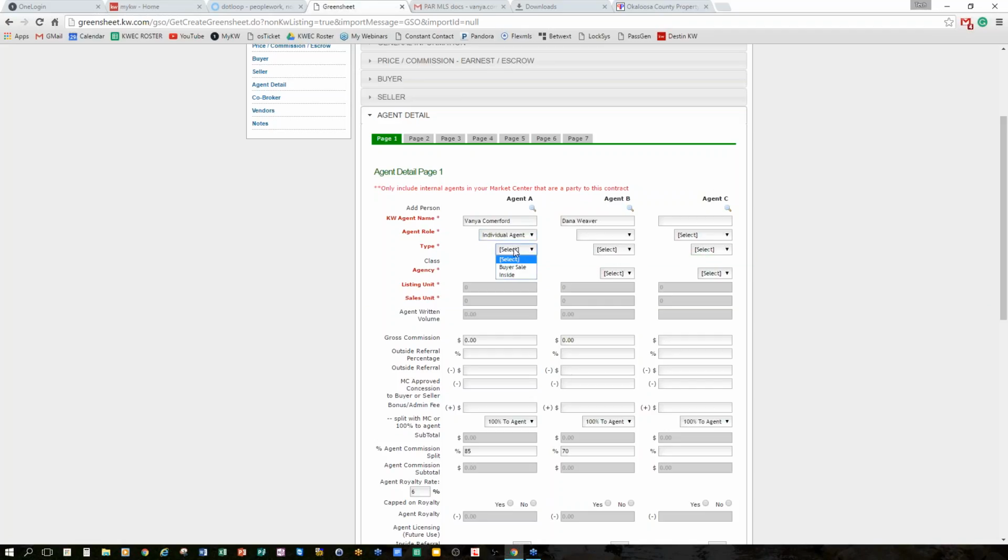Type, what type is it? Buyer side or inside. Now, it only gives me a buyer side or inside because up top, I told it that this is a buyer transaction. So if I were to tell the system that it was a listing transaction, then I would have a seller side in this section and not the buyer one. What's my agency? Buyer or dual. The listing unit field, it's locked because I'm not the listing agent, I'm the buyer agent.